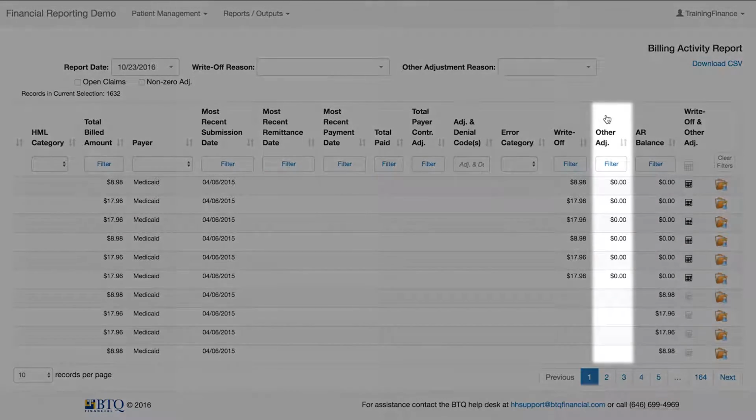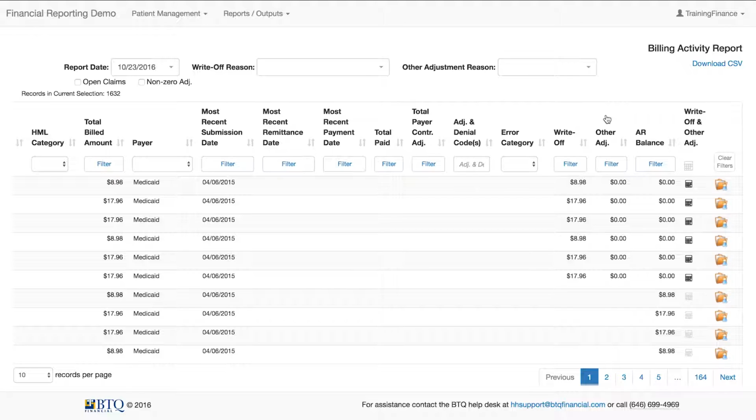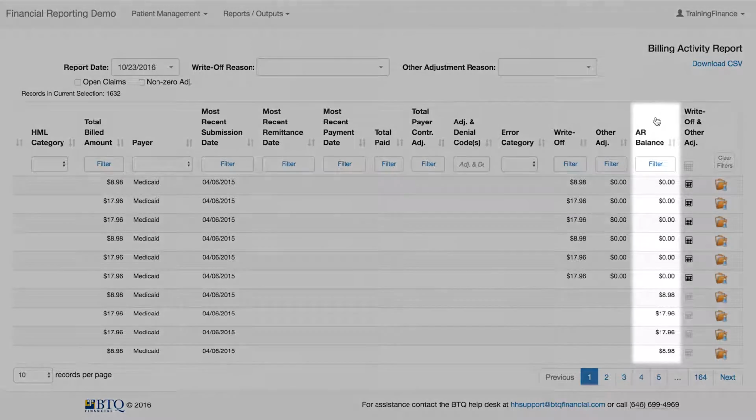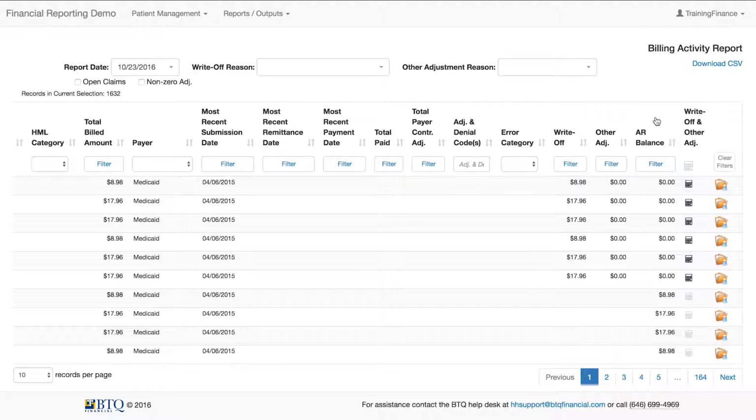The Other Adjustments column shows adjustments made to correct the total billed amount. This adjustment accounts for changes in acuity, incorrect billed amounts, or other small variances. The AR balance displays the outstanding amount of money associated with a claim. BTQ is constantly working hard on your behalf to get that number down to 0.